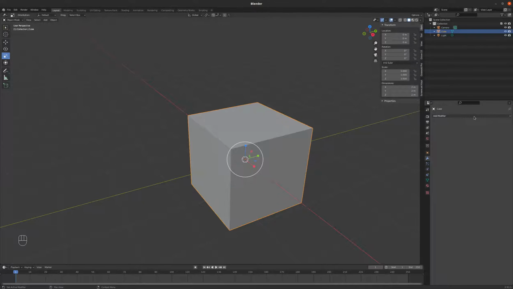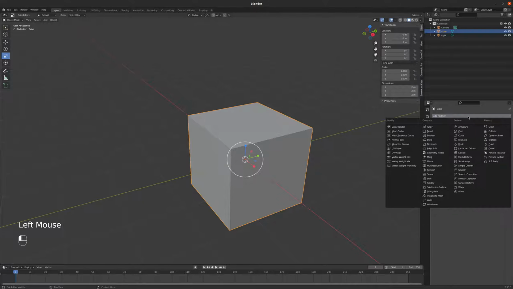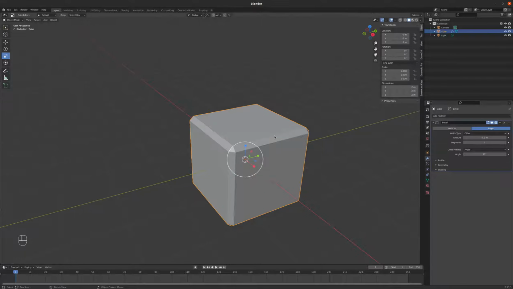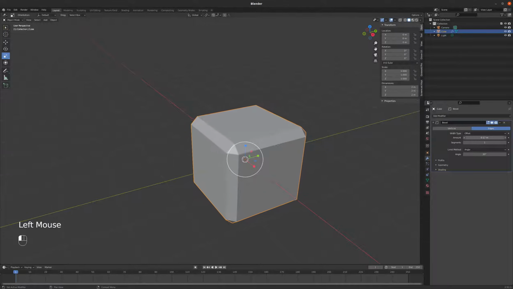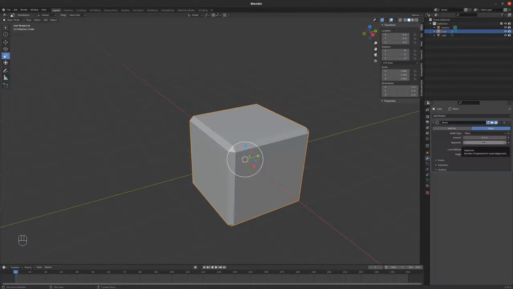If I open my modifiers menu here, you can see that under Generate I have a Bevel option. If I click on that, then my cube is beveled. I don't have the same controls. I'm not going to control it by dragging my mouse around or scrolling with my wheel. But over here I can just type in what I want: the amount of bevel, which I can increase or decrease, and the number of segments, so in other words, the amount of detail. I can increase or decrease that here.